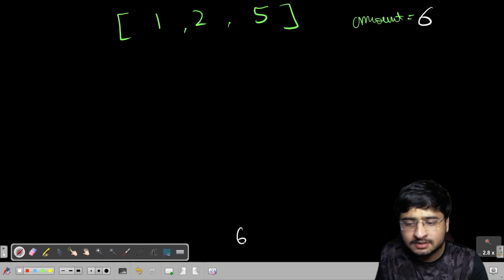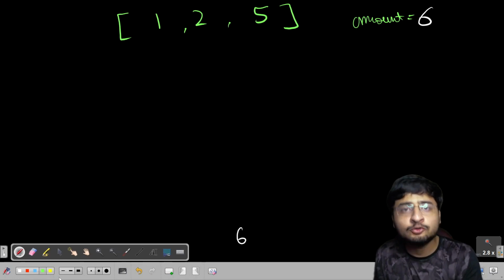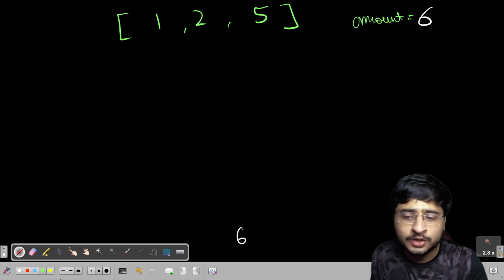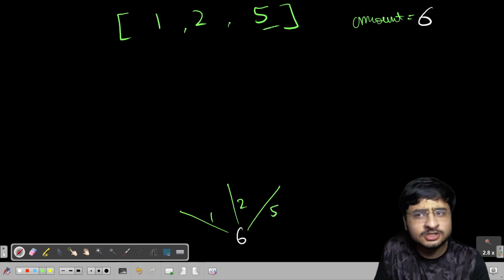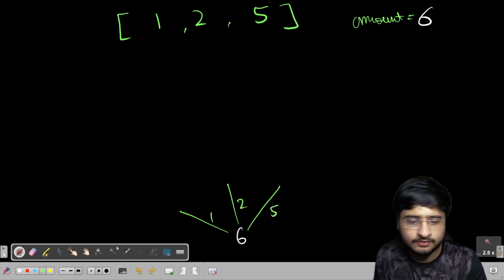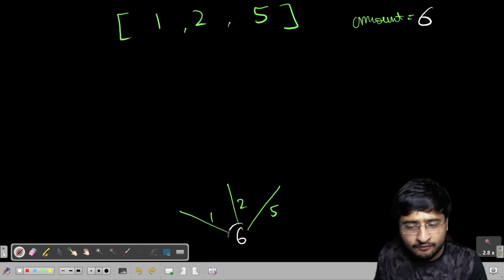So 6 is the initial sum. From 6, I have to choose the first coin. Can I say that for the first coin, I can choose 1, 2 or 5? These are the 3 denominations I'm having. I'm choosing 1, 2 or 5. All right. From this particular case, can I simply say, if I choose 1 as the first coin, the sum remaining will be 5.